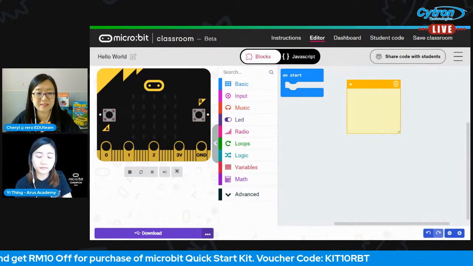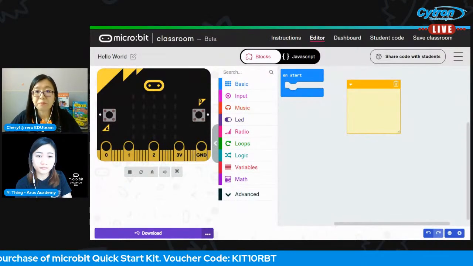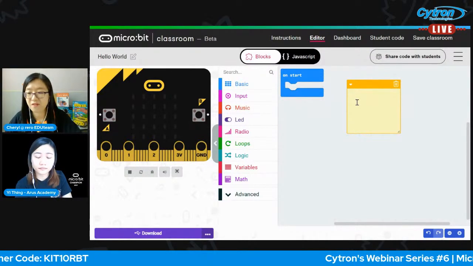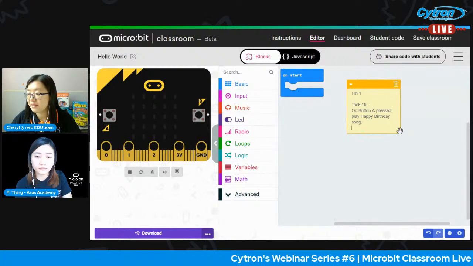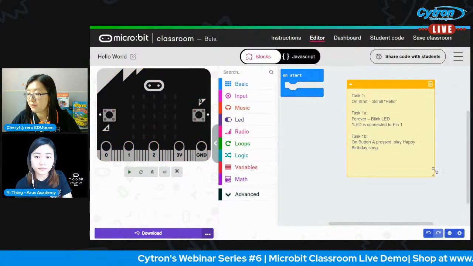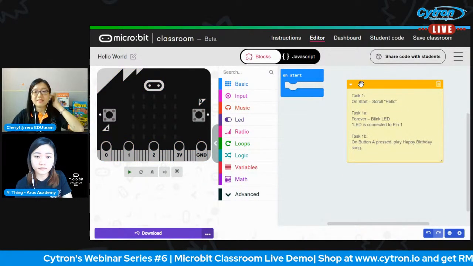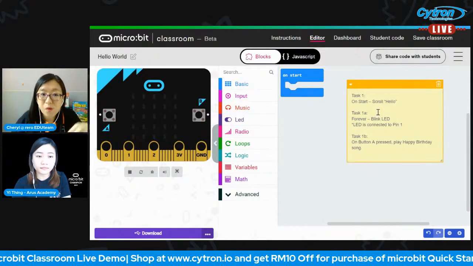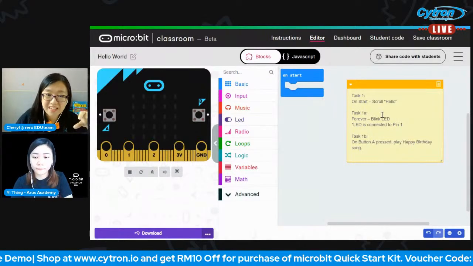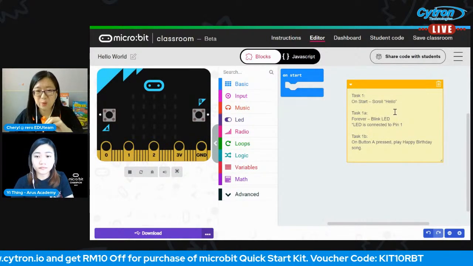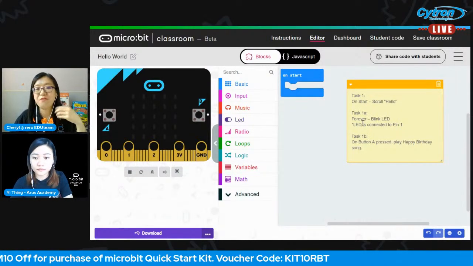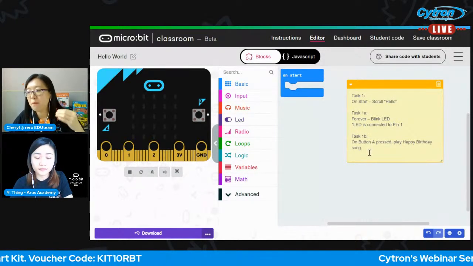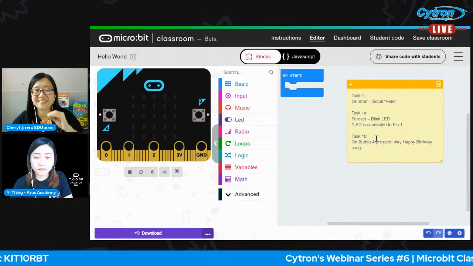So what I'll do is I will just copy and then paste it here. Of course, you can type directly here, no problem. Let me make it bigger. So this is my instruction for the class. I want them to program micro:bit to scroll hello on start, and then forever blink LED, and then play the song. So we will do this step by step.